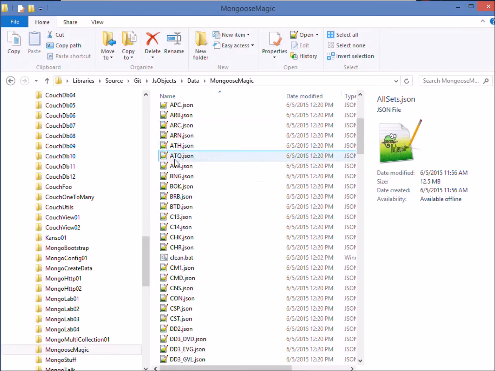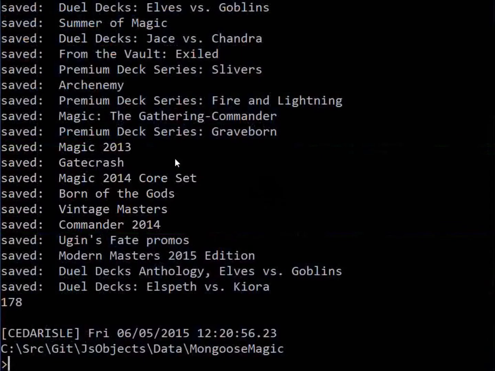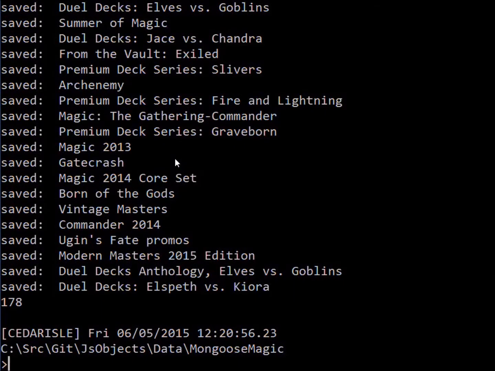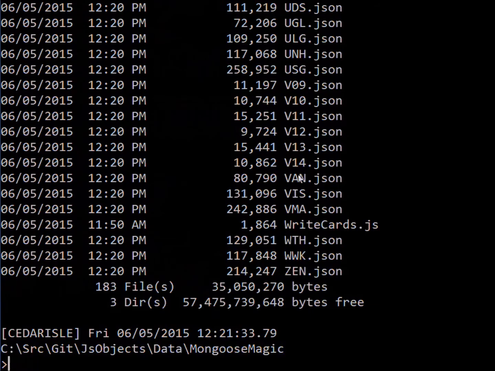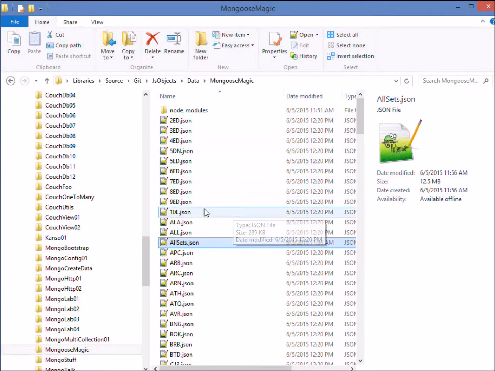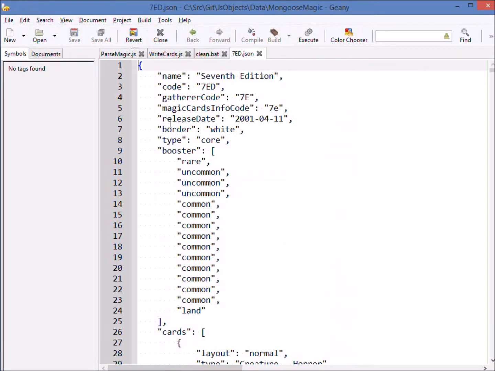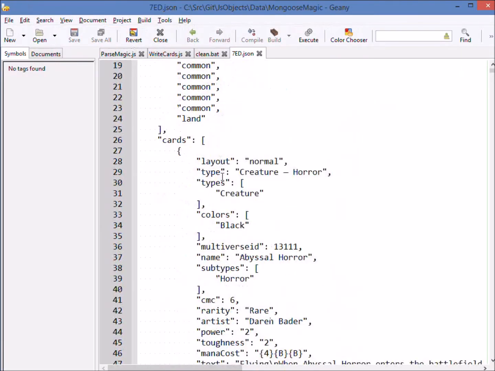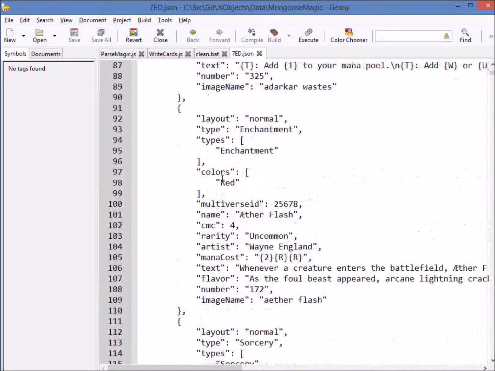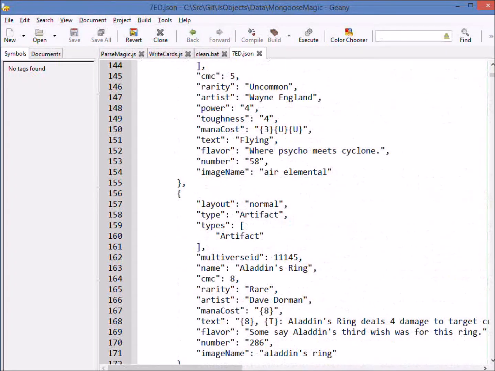Then also, you'll see that, remember before, there was just a few files in here. Now there's a whole bunch of JSON files, one for each set. And if we open that, then you can see here's the metadata that we just saved. And then here's this array of cards, which goes on forever because there's many, many cards in each set.